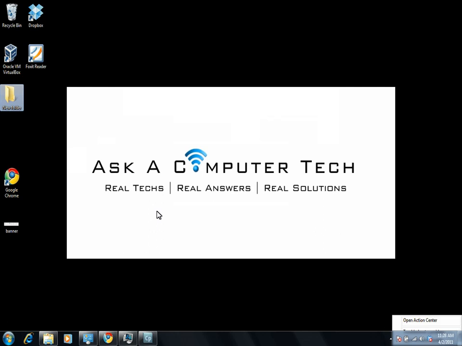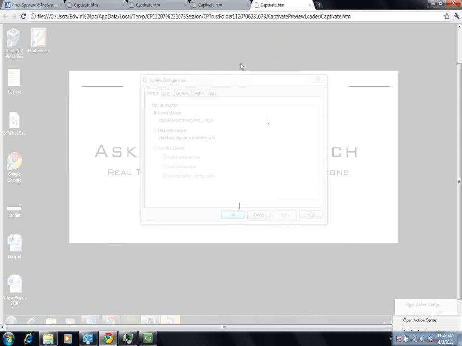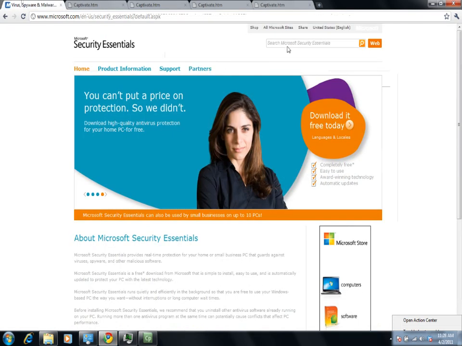So one way to be protected from this, and this is a program that I highly recommend to my users, and it's completely free because it's from Microsoft, is Microsoft Security Essentials. If you Google that or go to Microsoft.com, you'll see Security Essentials. This is one of the best programs as far as antivirus and security protection goes.